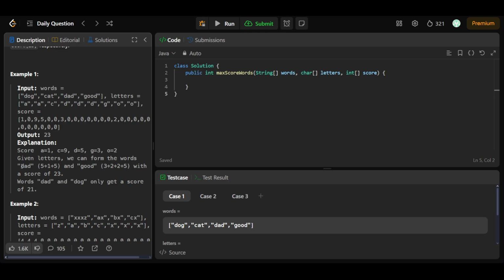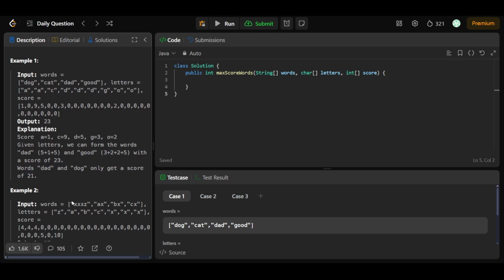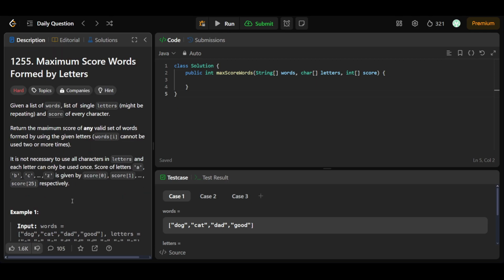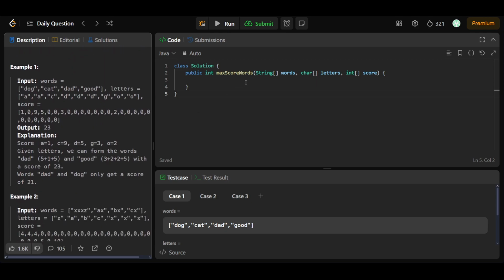We can form the words dad and good with the maximum score of 23. If we choose the words dad and dog, we'll only get a score of 21. So we have to return the maximum score which we can form from the letters.